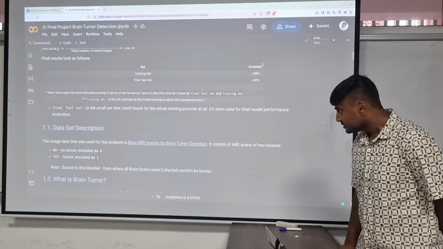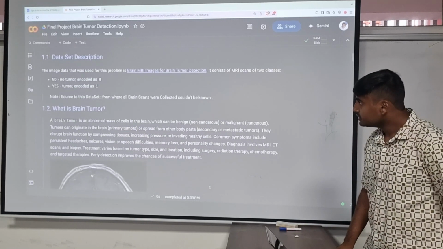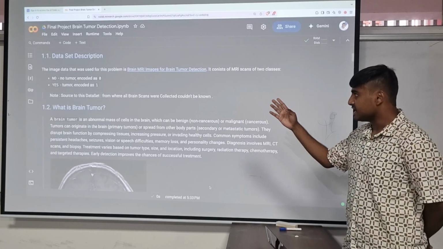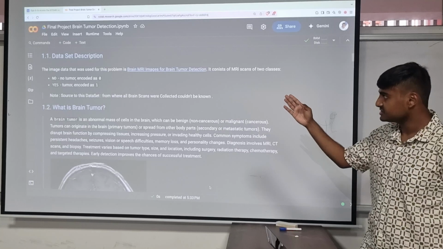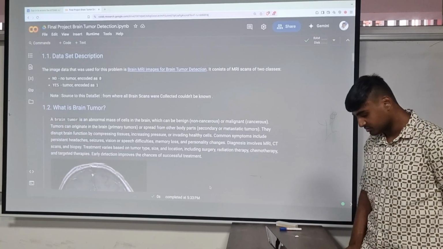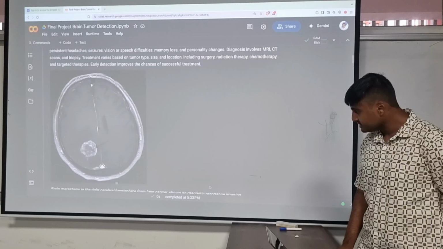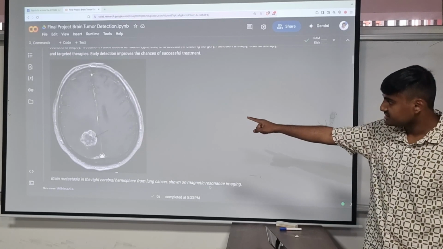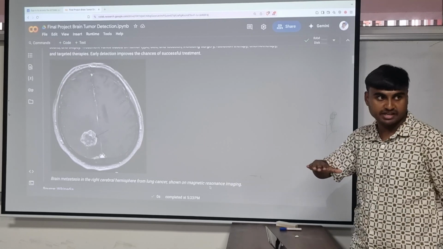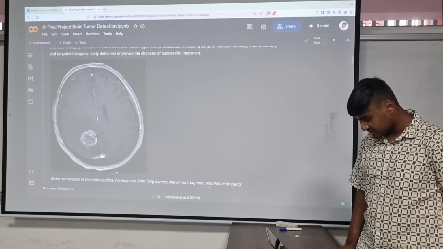When we look into the dataset description, I have taken binary representations, 0 to encode no tumor and 1 to encode tumor. We can see in this image that there is a lump present in the brain. This is a brain MRI scan taken from the top layer. So this is how a tumor looks in metastasis.